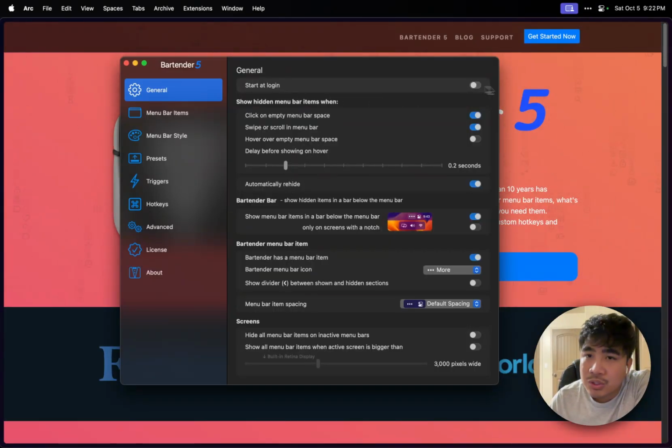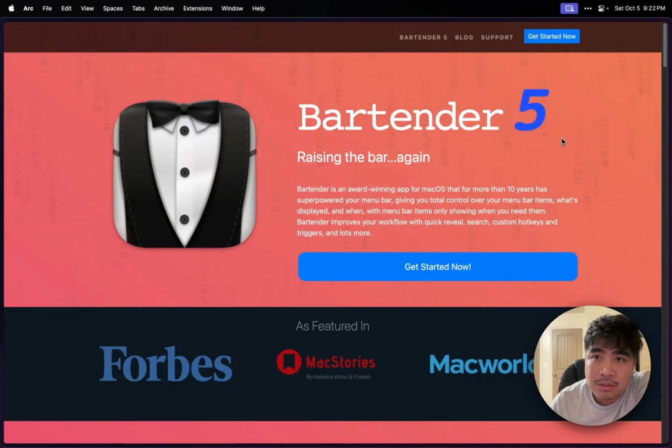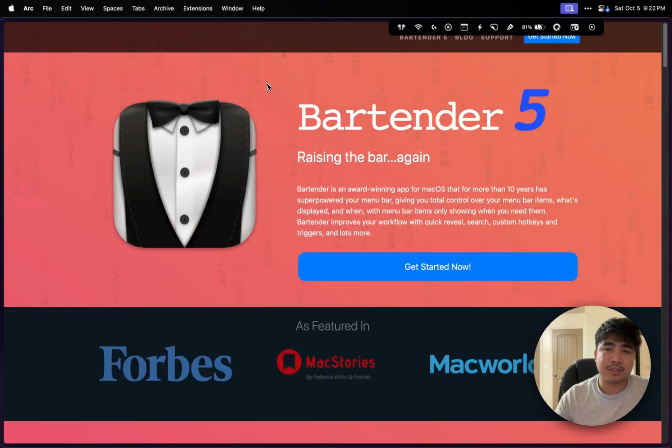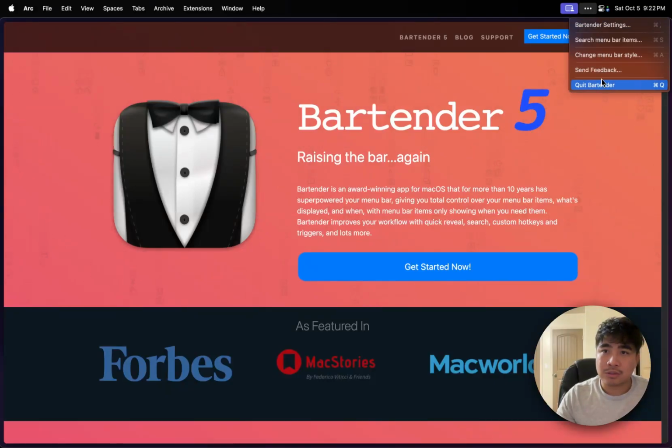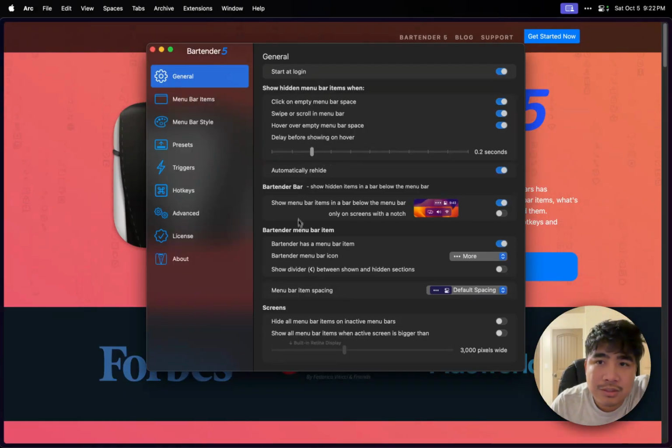So you can start at login, which is pretty good. Show hidden bar items when this is on. So if you hover over it, okay, so just on hover, which that's nice. Yeah, I actually like that. Bartender settings, so when you hover again, it just shows up. Automatically rehide, yes please.